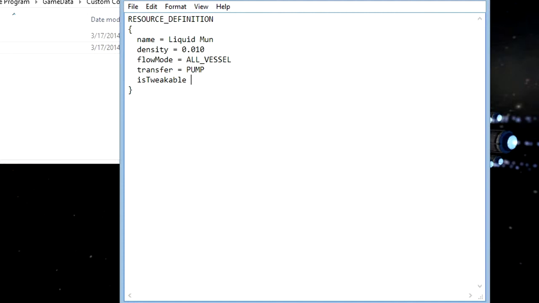And is tweakable. This means, can we tweak the amount of the resource inside of the VAB? Most of these are set to true, or it's actually lowercase this time. If we want it to be true, then that means we can edit how much of the resource is in the container. However, since this is going to be a Kethane resource, we don't want to be able to put it inside our fuel tanks in the VAB. We want to have to mine it. So we can either set this to false, or we can just leave it out entirely. It will automatically set itself to false, so we don't need that.